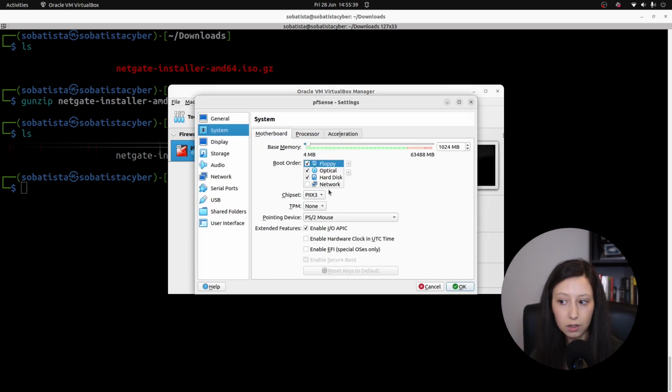Now we will make some configurations, so we click on pfSense, we click on Settings, and then on System, and here on System we uncheck floppy, we click on hard disk and we will put the hard disk first on the list, and then the optical at second on the list, like so. Now we unchecked floppy because floppy drives are outdated and not used in modern systems.